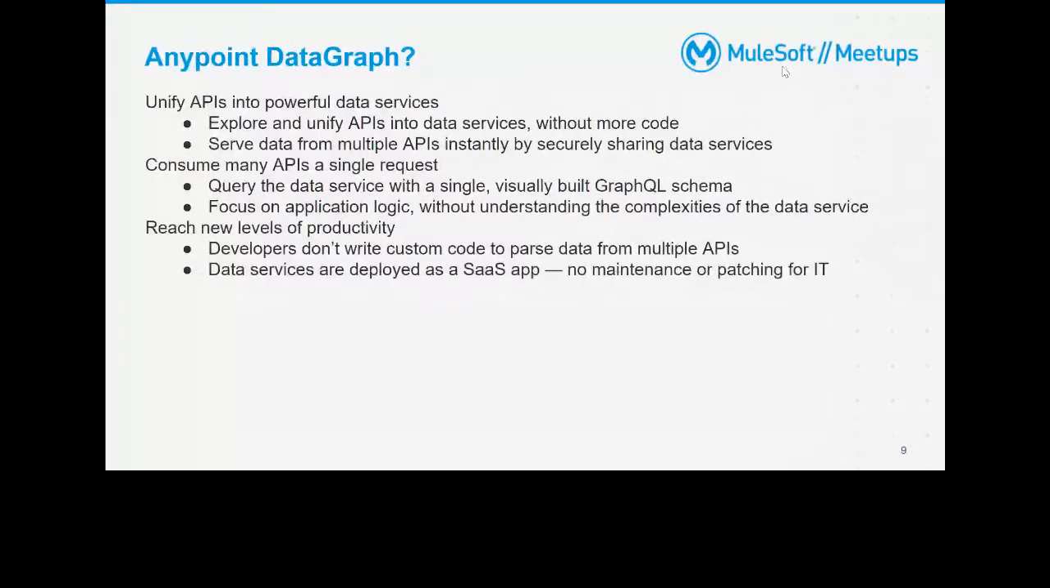So what are the benefits? First, unify API into a powerful data service. As I mentioned, you can unify all your data, the network of your APIs, into a single data service without writing any code. MuleSoft provides Anypoint DataGraph as a managed service, where you can do all your configuration. Basically, you don't have to write a single line of code for unifying your API.